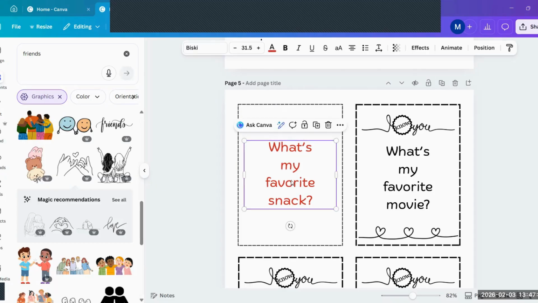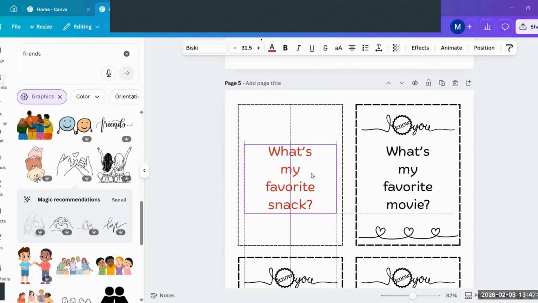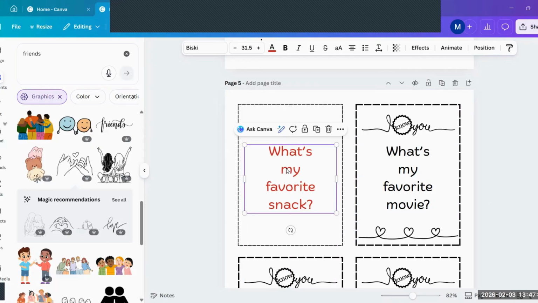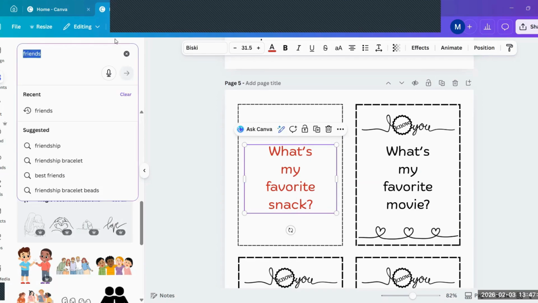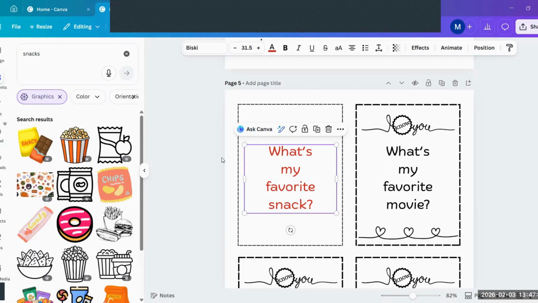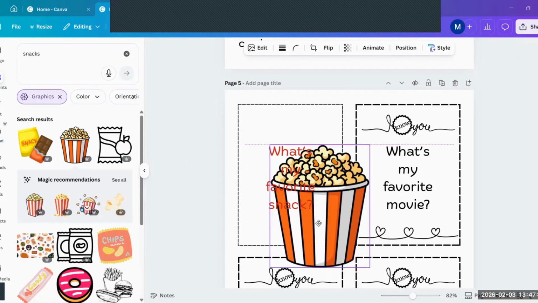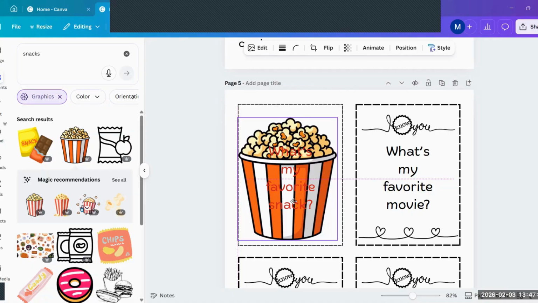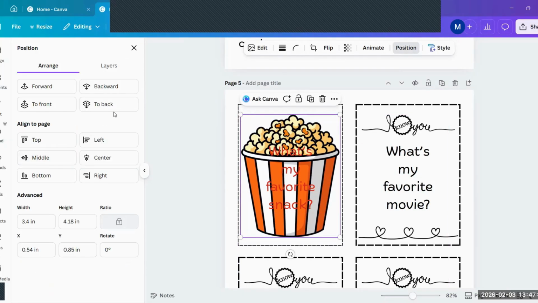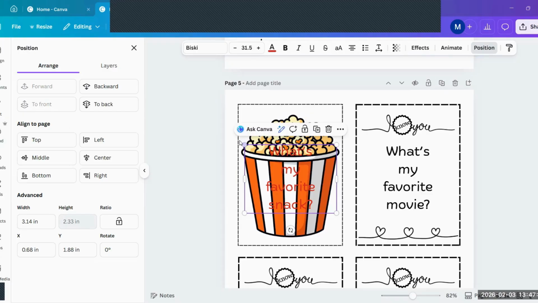Okay. You could do something where you don't have to have the little designs on there. I liked it for the couples thing, but you could do something different. You could do snacks. And let's just do this one here. So we could put this here and there, and we're going to send that to the back. Okay, and then we're going to take this and I'm going to make this a little smaller.